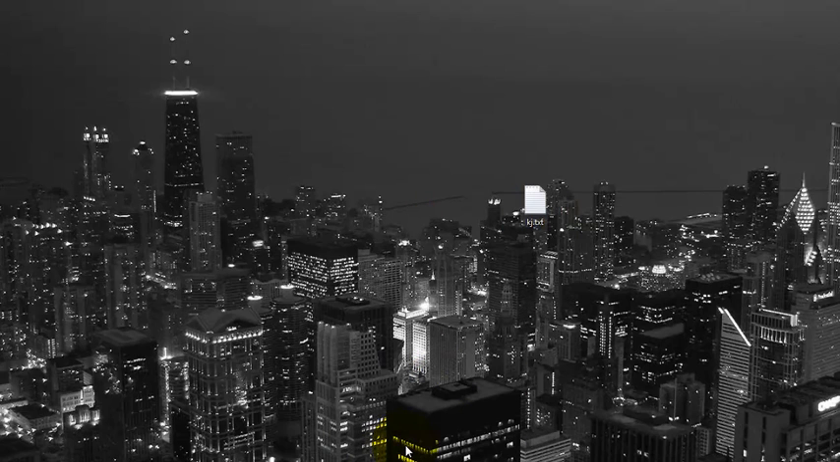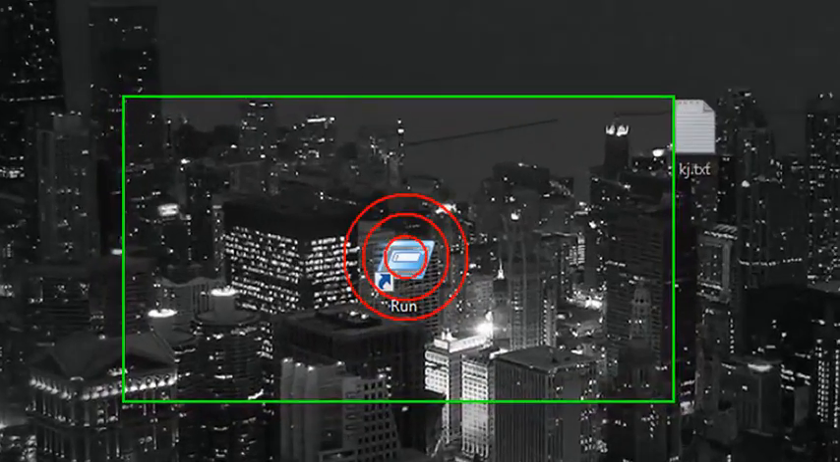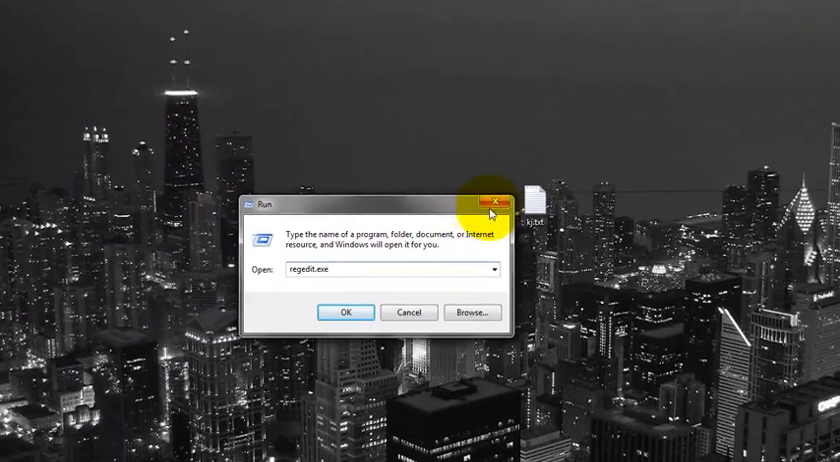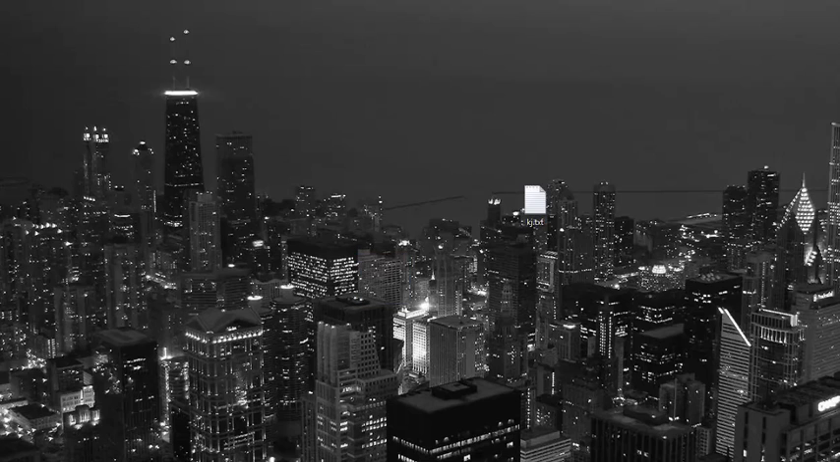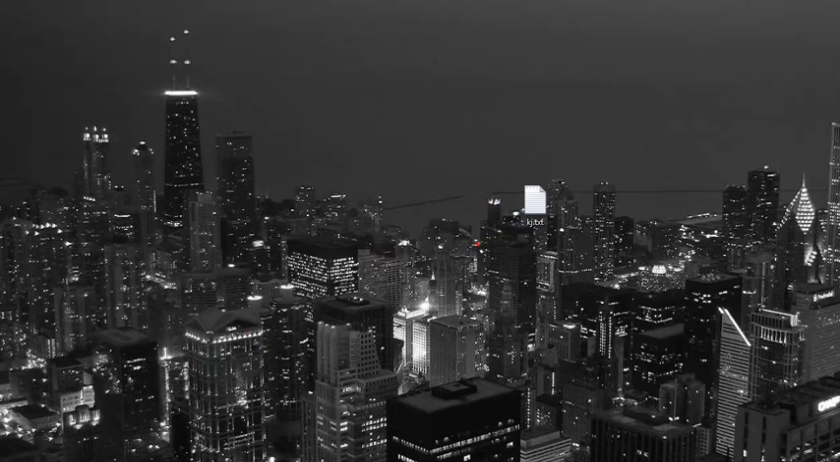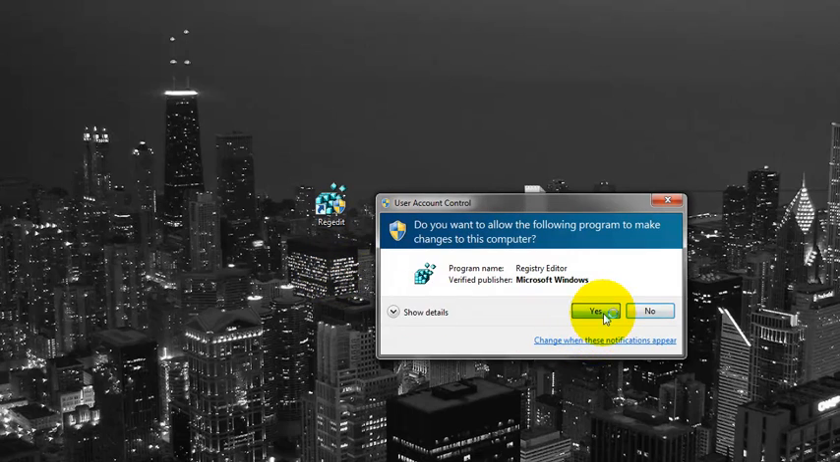So let's begin by opening your registry editor. You can either do it by going to run and typing regedit.exe, or you can always go to your start and search for it. But I already have it right here, so yeah. Click yes.